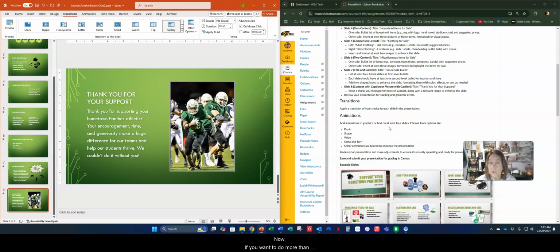Now, if you want to do more than 4 slides, that is fine. It's up to you. You can choose from options like fly in, shape, wipe, any of the animations that you like. So just make sure that you have added animations on at least 4 slides, spread out over your presentation so that it looks good. And then make sure you review your presentation so that it looks good. Remember, when you add your animations, let's go to the second one here.